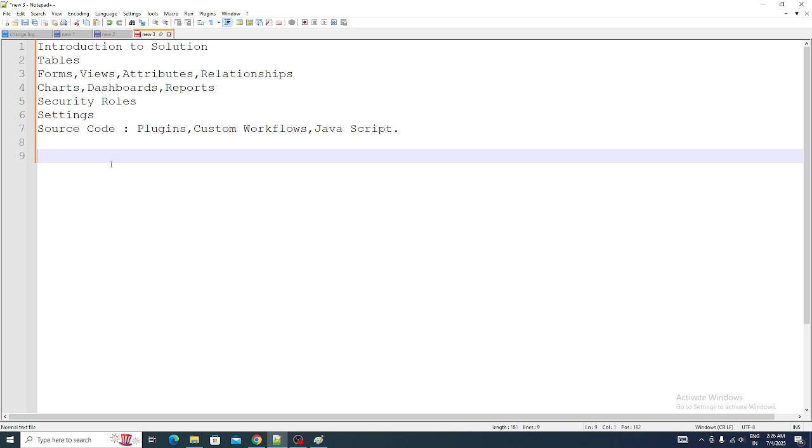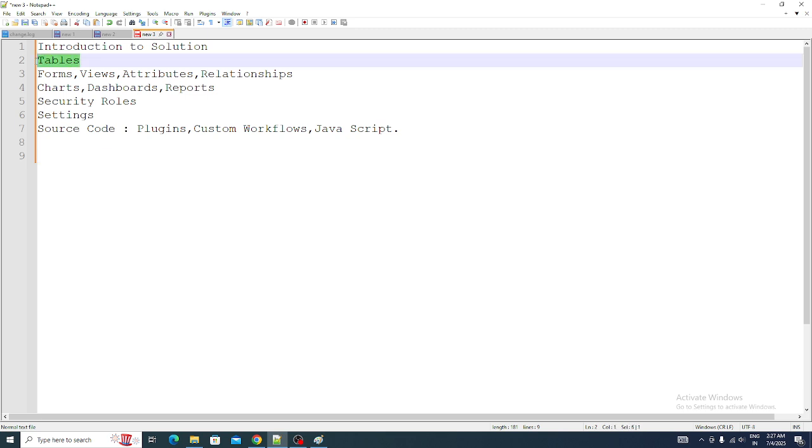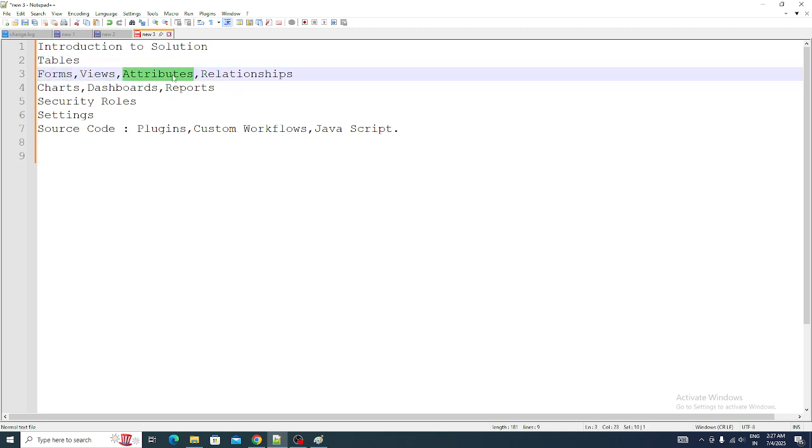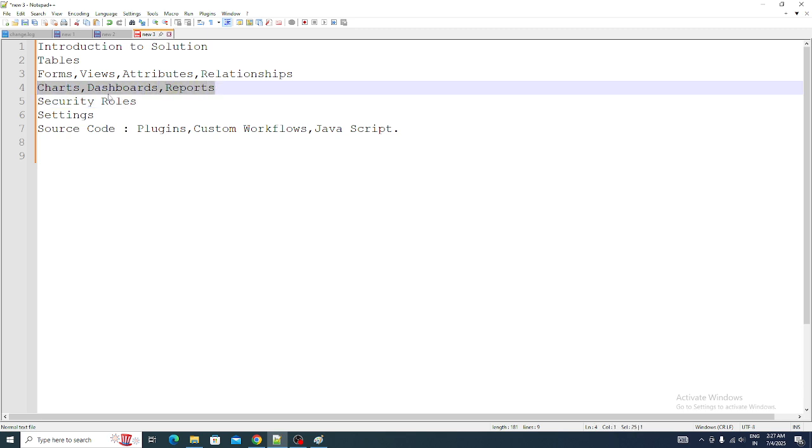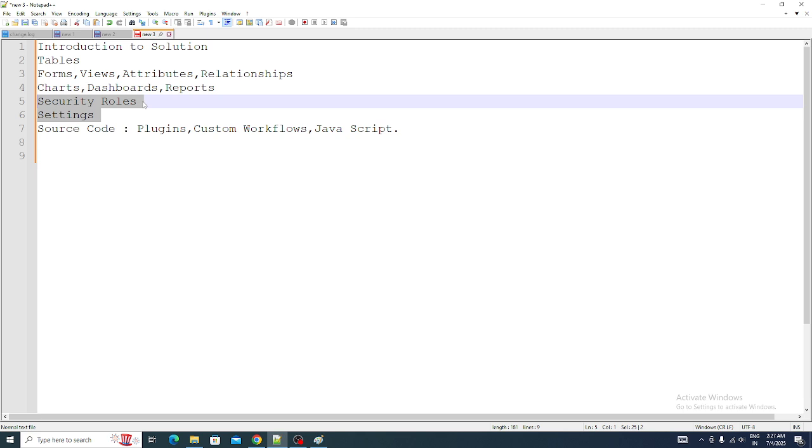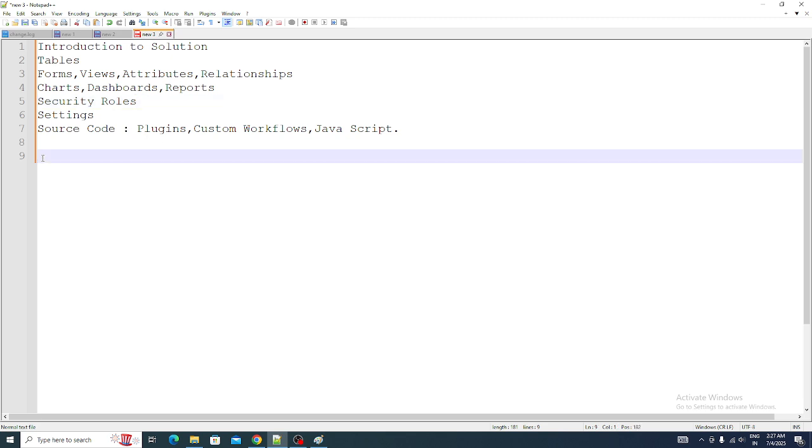Okay, so solution only contains whatever you are going to change and customize for your application. Suppose for your application you have just added tables, forms, views, attributes, relationships. Then if you have not added charts, dashboards, reports, the solution will not contain this part. Also, if you have created security roles, then only security roles will be in the solution. Okay, hope you got what I am saying.